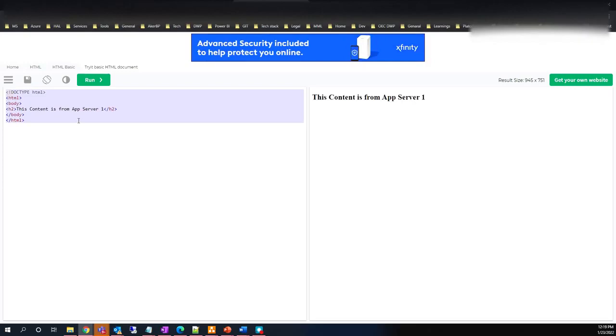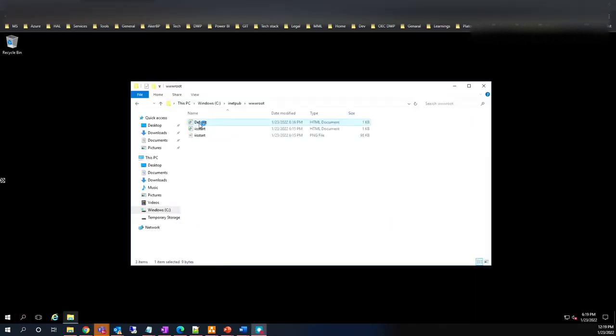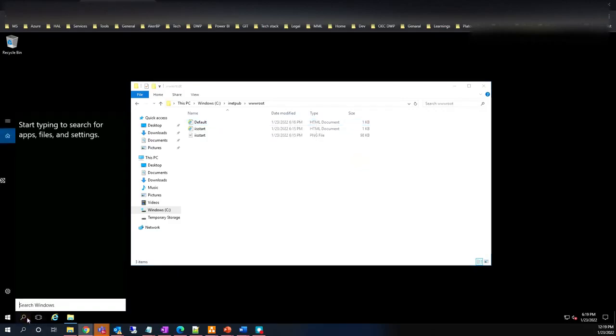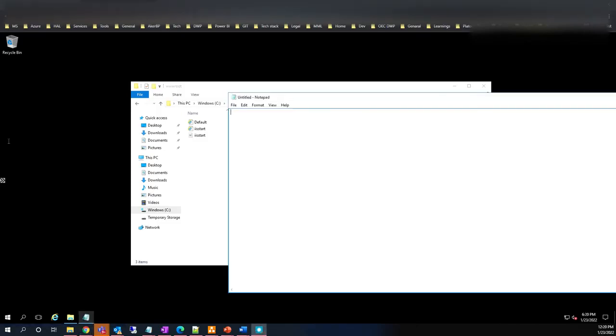Okay, I'm just going to place this HTML content and update the file which is running. The file is being served by the IIS. Okay, so in VM1, go to the folder. Open the default.html file under C:\inetpub\wwwroot. So edit this file.